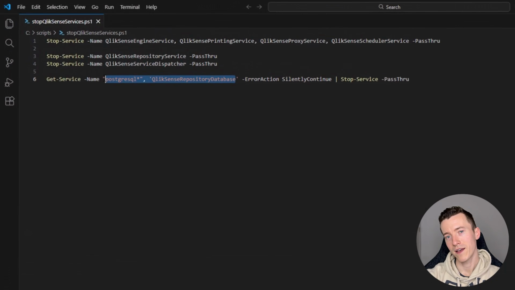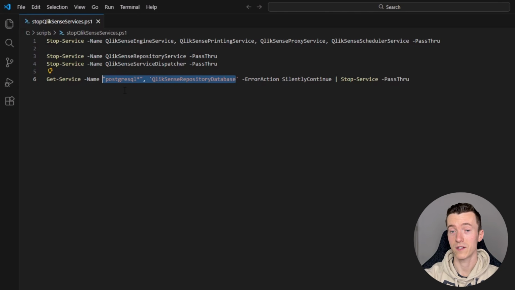Now, when upgrading or backing up QlikSense, you often need to leave the repository database service running. Come back tomorrow and I'll show you how to get this script updated to include an argument that you can use to control whether or not the script will shut down the repository database service. And we'll also add error handling to the script.